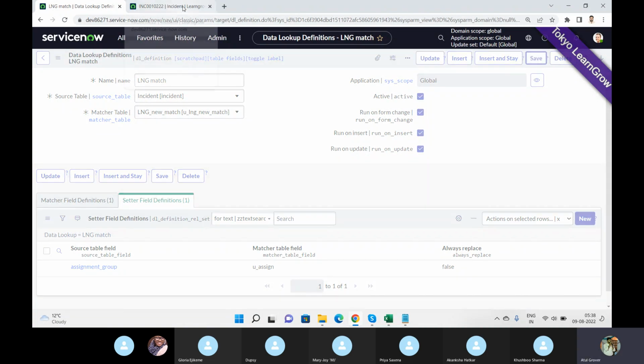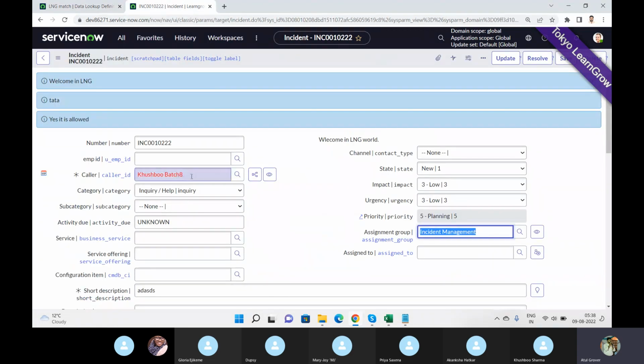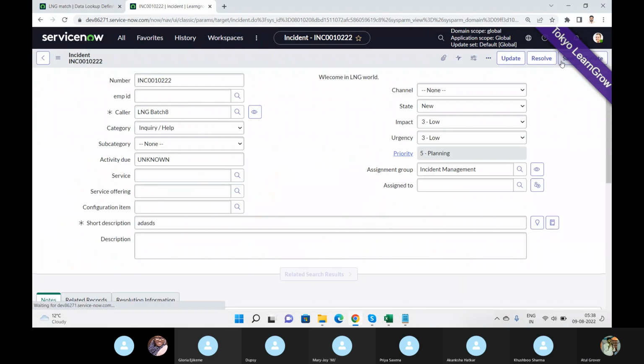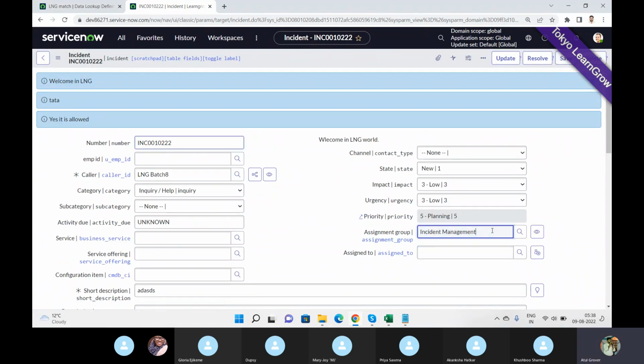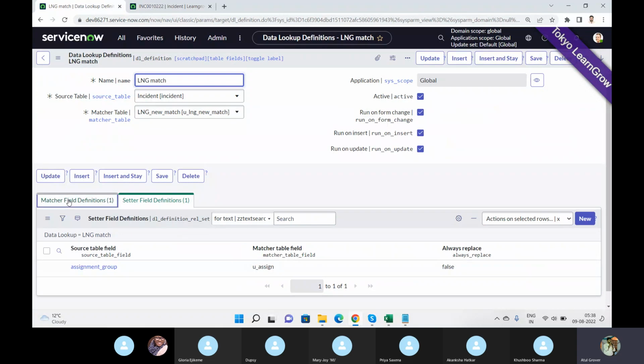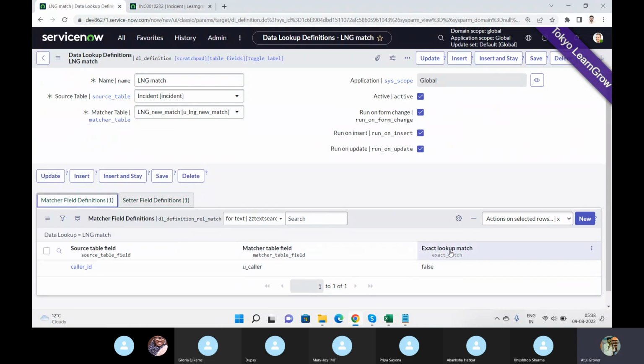Now let's try again. I change it to Khushbu. Let's say I change it to my name, LNG. Okay, and let's see, does it work or not? No. Logically it should not show the assignment group, because in the matcher we put the other lookup matcher. Exact matching find? Yes, I want exact matching find. Put it as true. This is the same thing we do here.